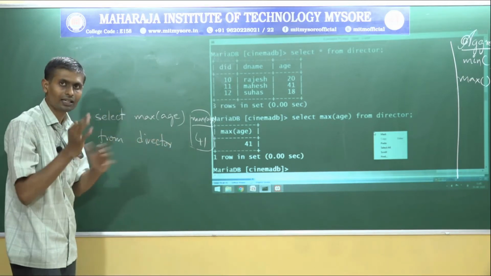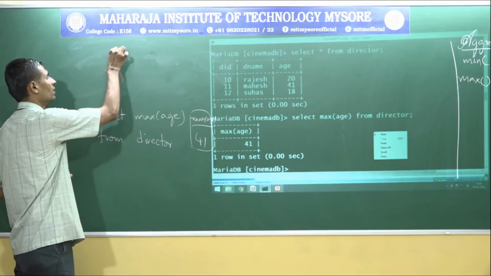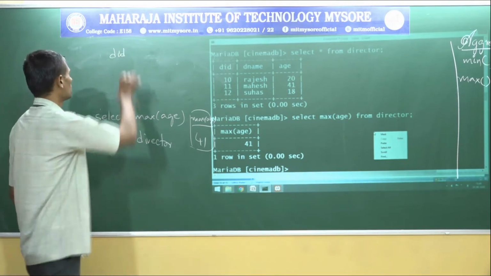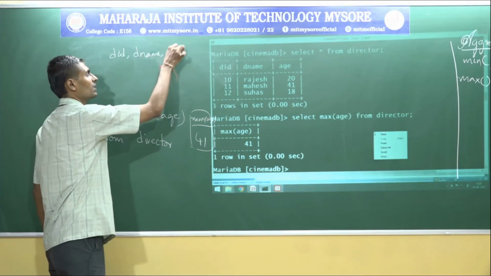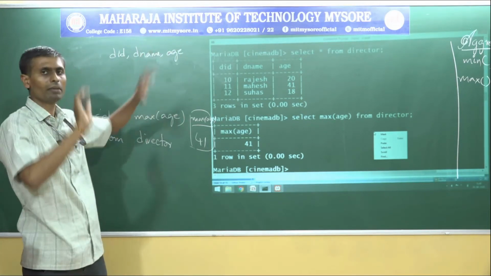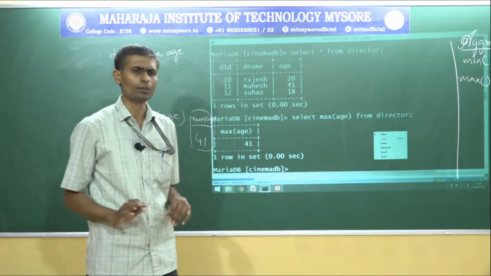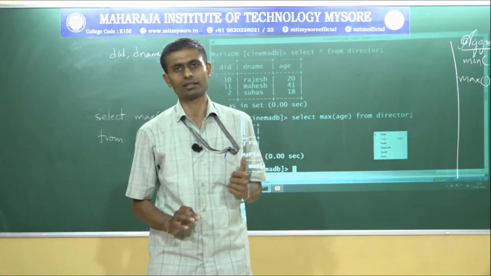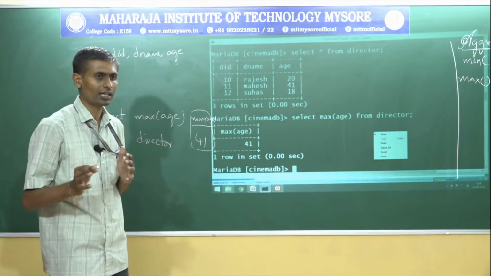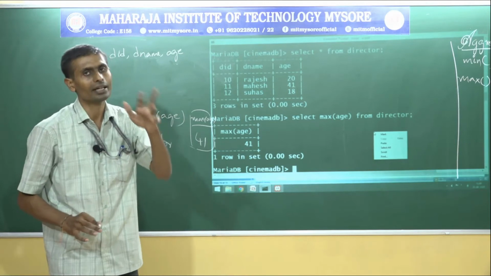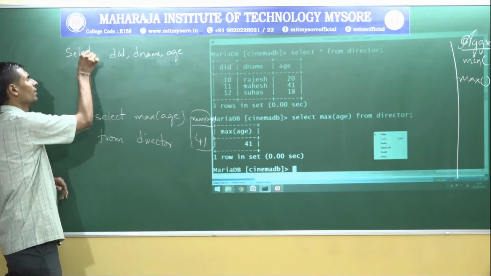So like that we'll write a logic. What all things do I want to display? I want to display DID, D name, and what? Age. But this age must be the maximum age person, right? So that I want to display. All the attributes we want to display, all the interested attributes, are always written in the select clause. So let me write a select clause here, right?